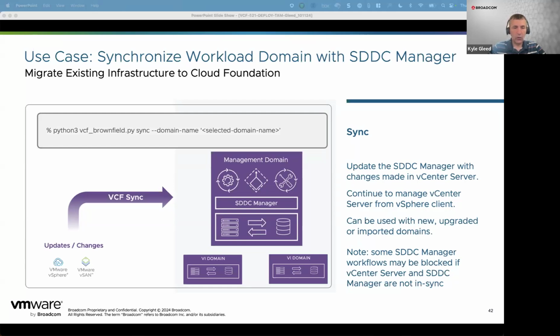If you are in that situation and you want to do that, that's where HCX would come in. You could use things like cross vCenter vMotion. You can use HCX. Those are tools that help you to basically migrate workloads between different workload domains.